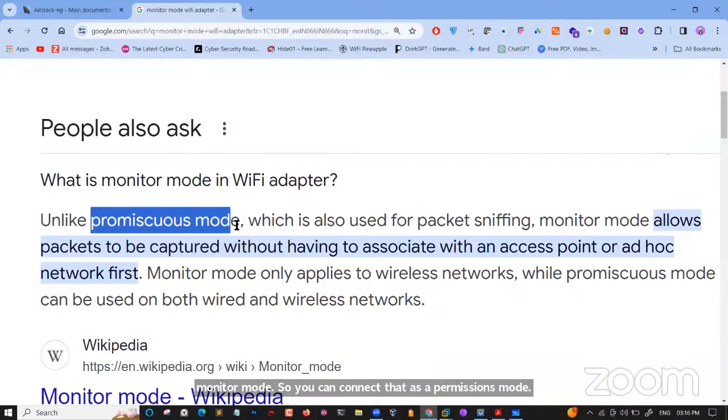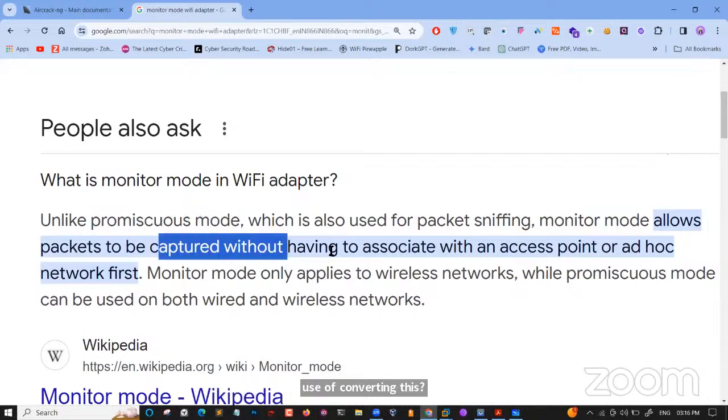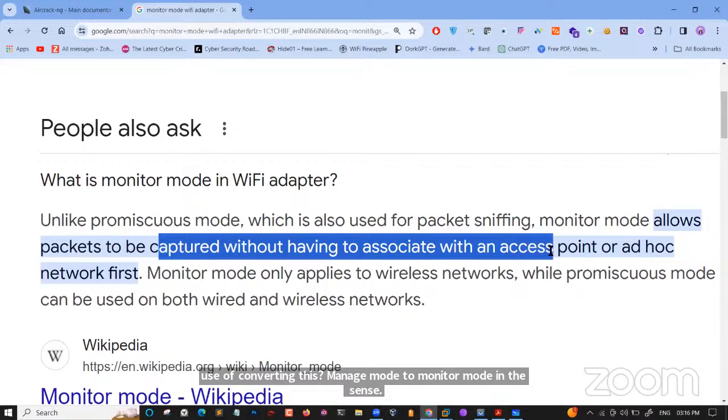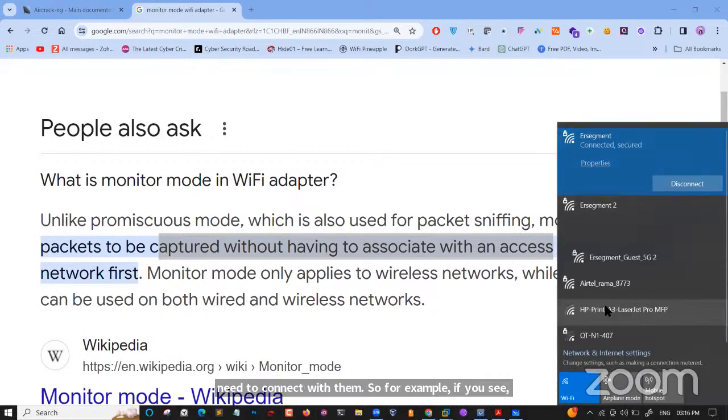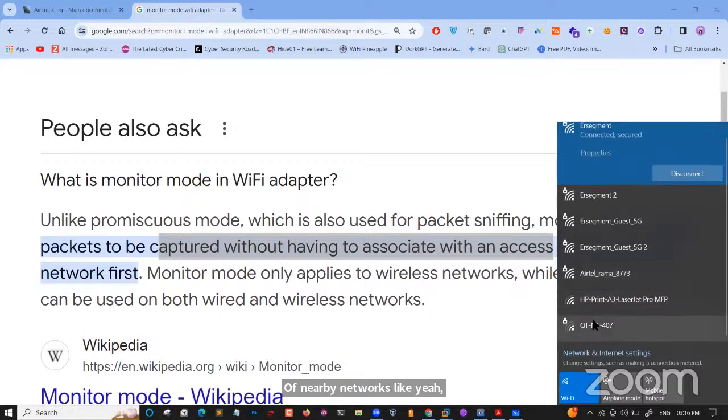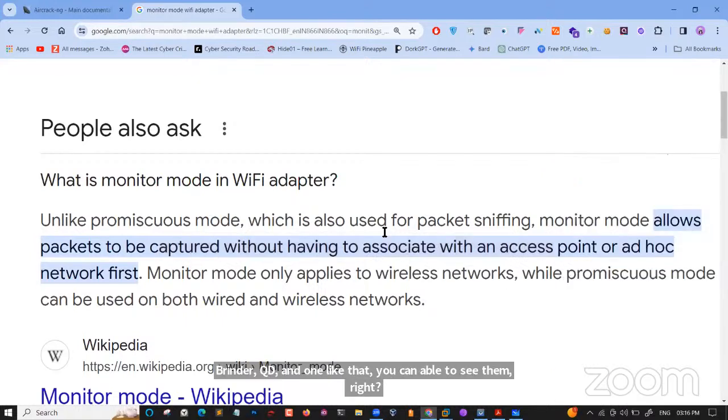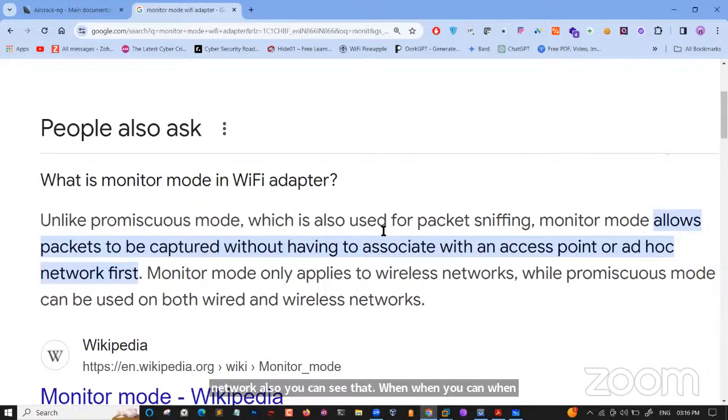So what is the use of converting managed mode to monitor mode? It allows you to capture without having to associate with an access point. If I want to see what devices and access points we have nearby, you can capture them easily. No need to connect with them. For example, you can see the access points of nearby networks like ER segment, Airtel, HP printer, and so on, and even the devices associated with that network, when you maintain your interface in monitor mode.